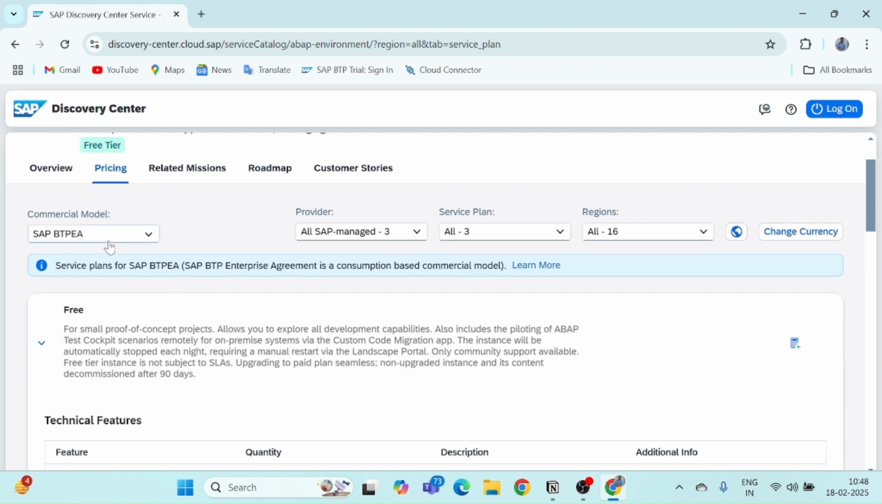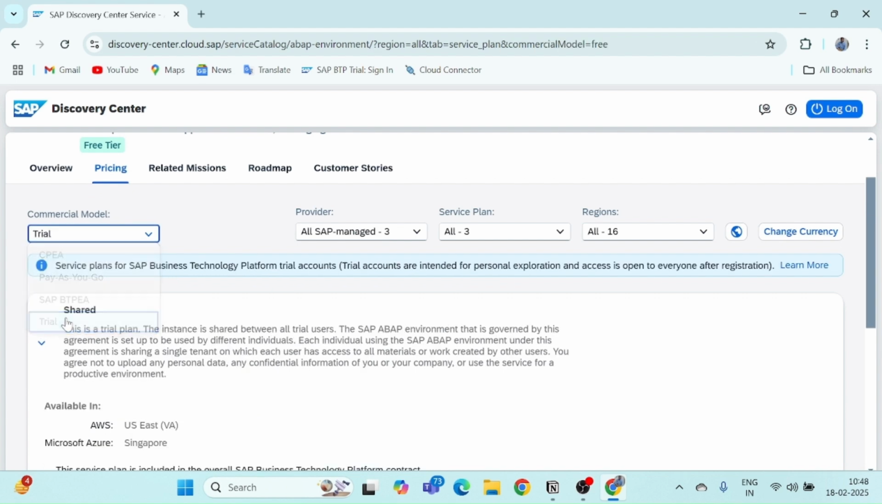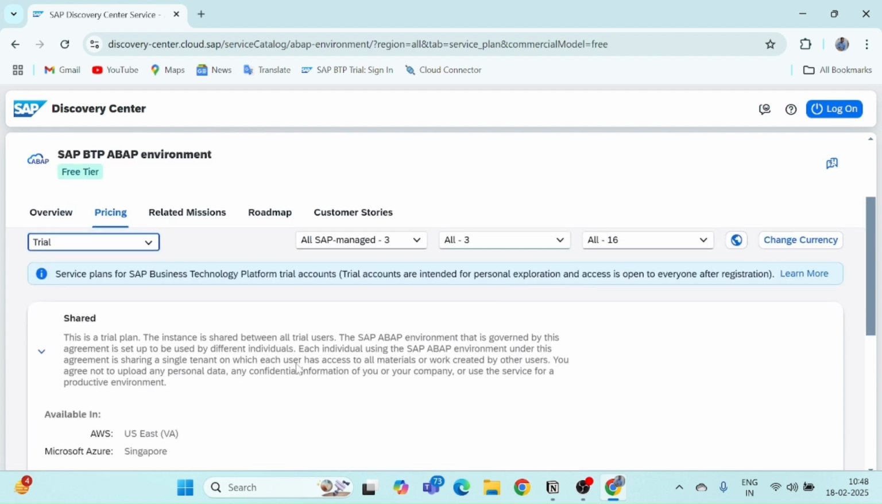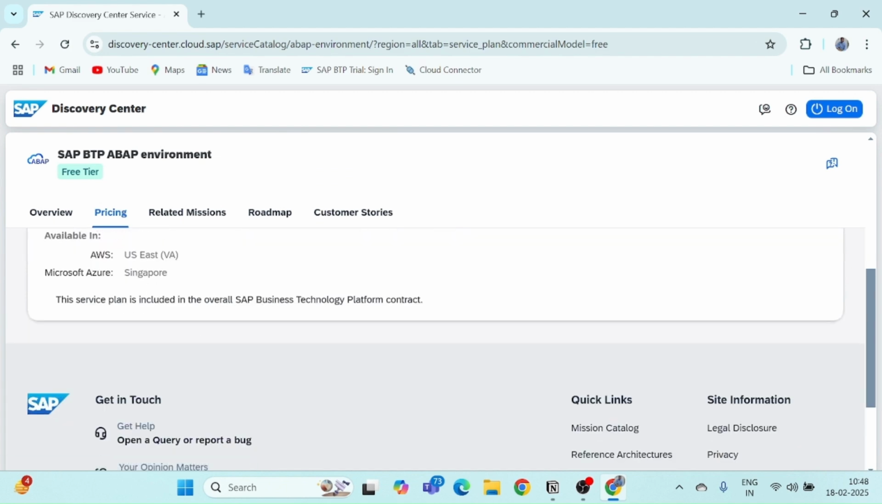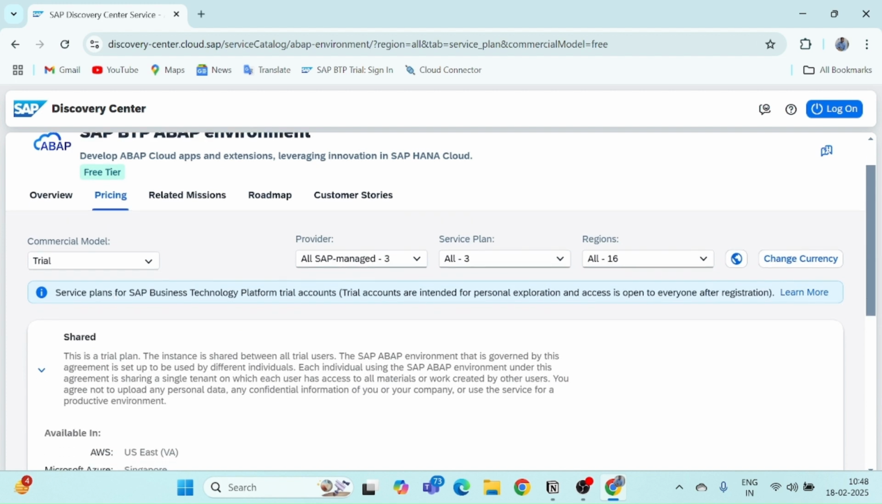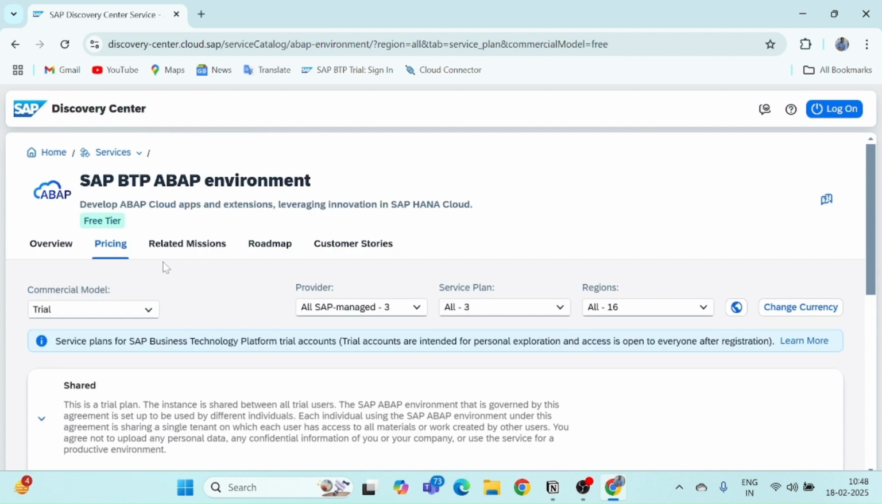Trial has lots of limitations. If we check the trial version, you can see here the trial version is only available for US and Singapore. Service plans for trial accounts are intended for personal exploration, and access is open for everyone after registration. Since access is open for everyone, you will see lots and lots of accounts there. Same stuff is also there. Now let's discuss our SAP BTP ABAP environment.